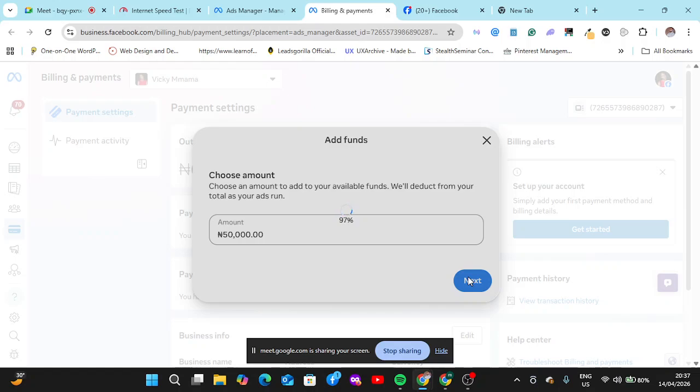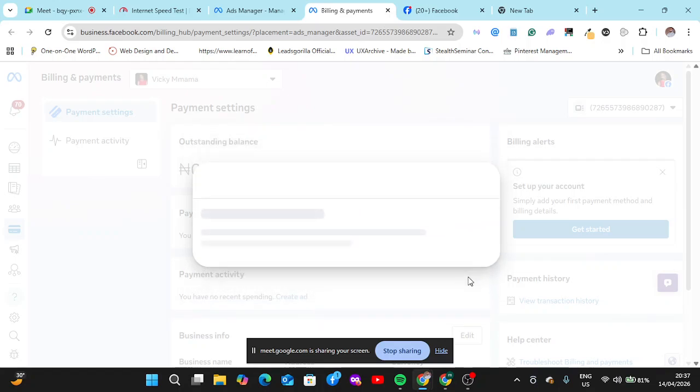So let me just let it come. Those are the ways you do it. You can also use PayU. You can see it has taken me to that page now. It's loading the page where I'm going to see the bank details. So that is just it.